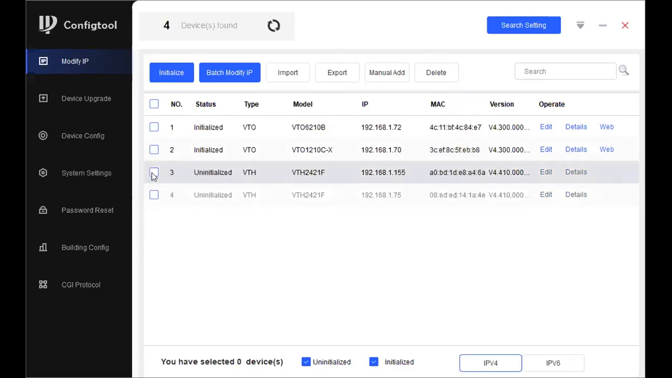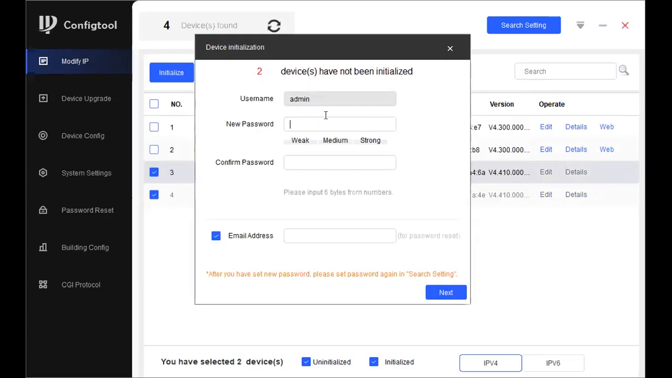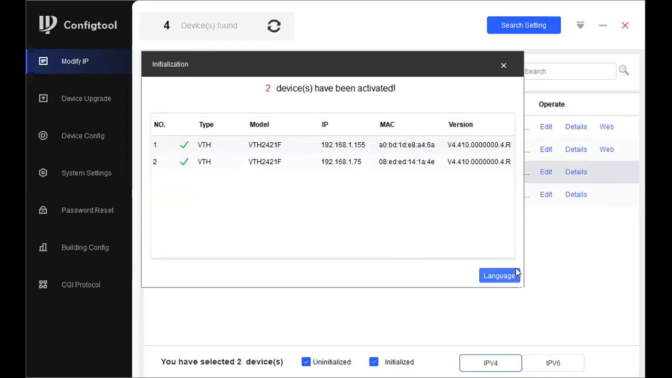Next, I'm going to initialize the indoor monitors. I'm going to give them a numerical password: 1, 2, 3, 4, 5, 6. The other one, same password. For the email, I'm going to leave it blank.